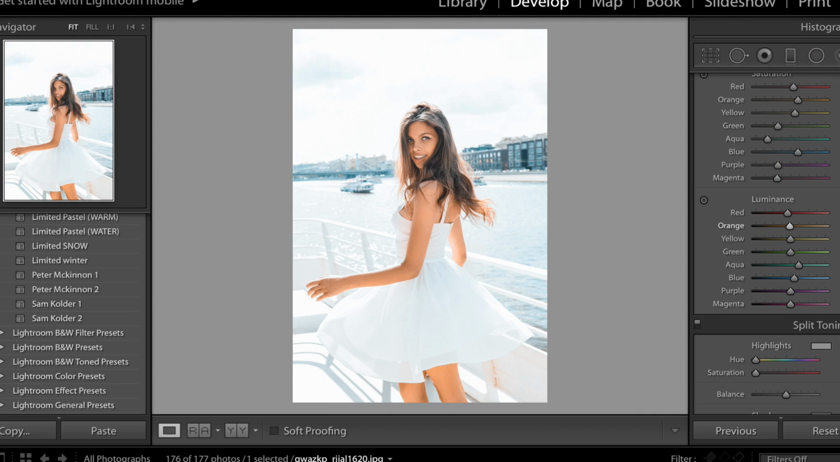Now, there is a limit to what we can do because this is a JPEG photo, as I mentioned at the beginning. But if we press the backslash key on our keyboard, you can see the before and the after. So this is the before and this is the after. You can see it's gone from a sort of horrible muddy green colour to a nice summery blues and oranges.